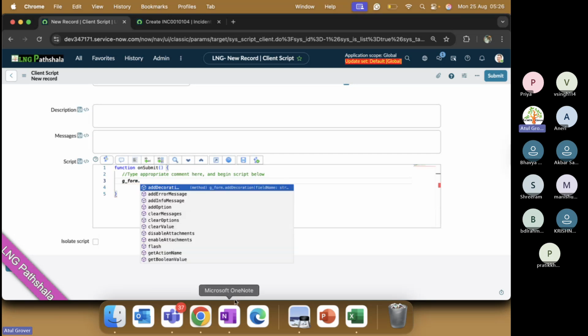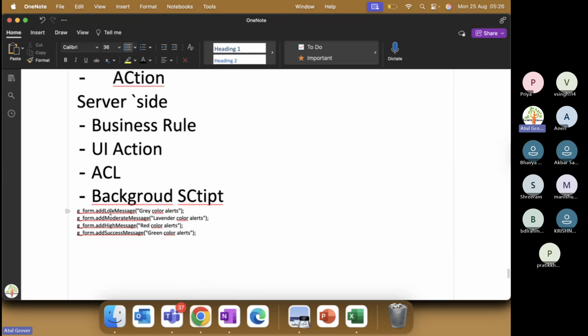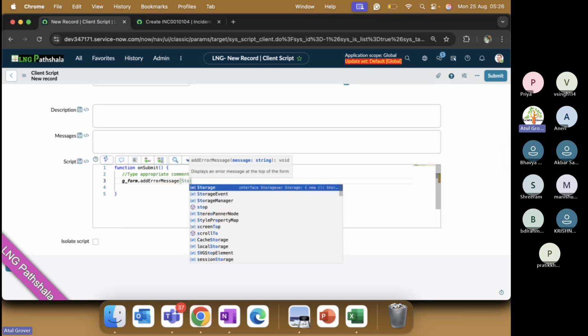Now in the Zurich release, ServiceNow introduced this thing: add low message, moderate, high, and success. There might be some other changes. Okay, add error message: stop.